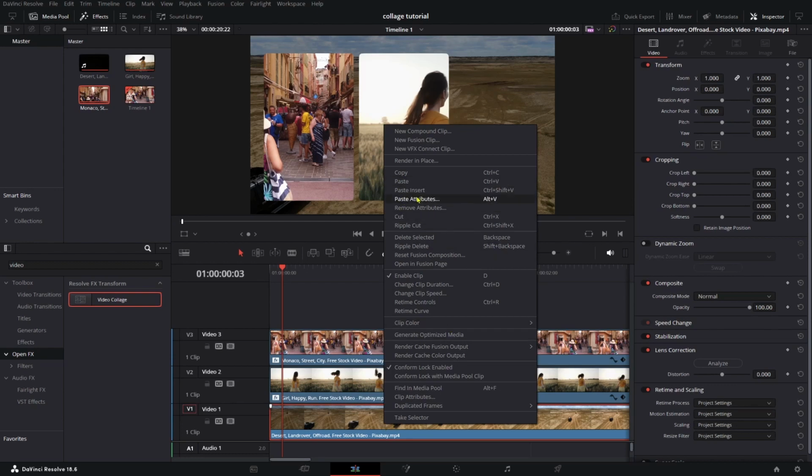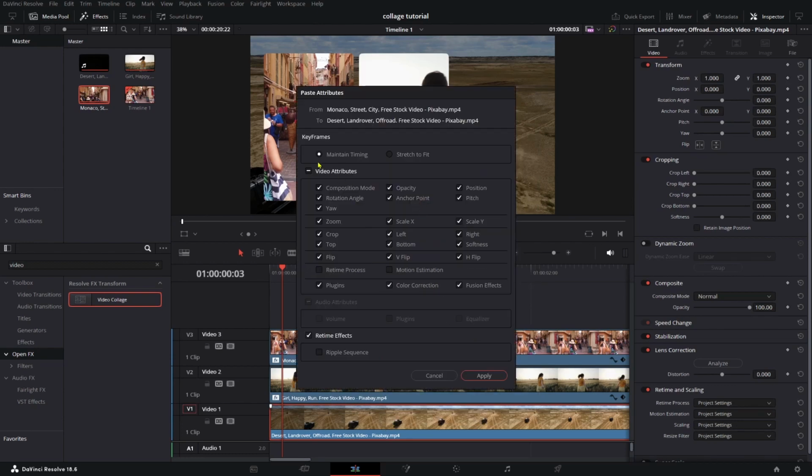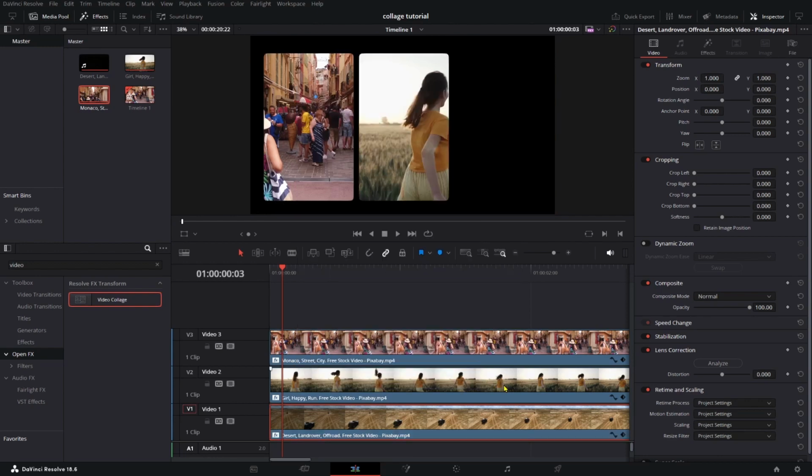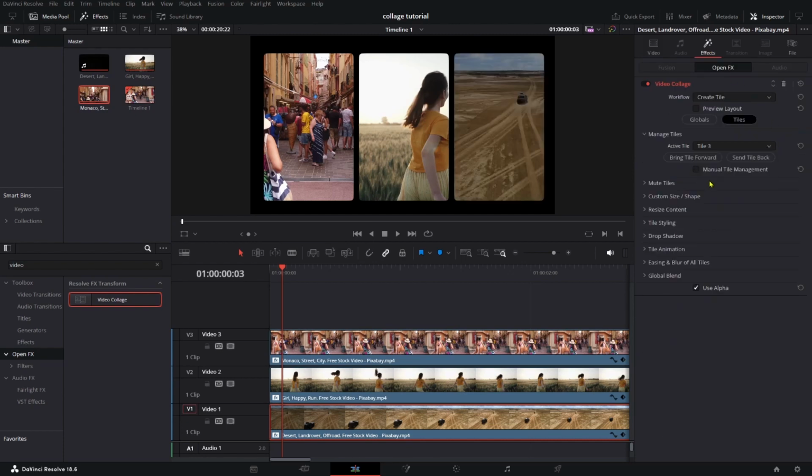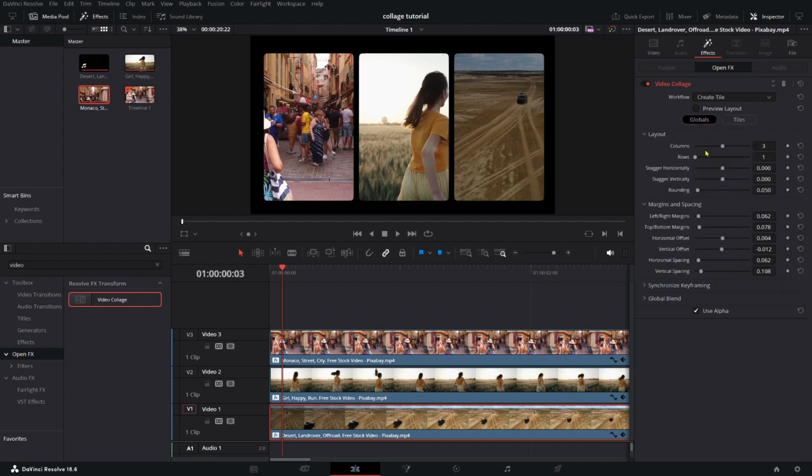You can copy and paste the attributes that you have just copied from the first one, and then click apply. Then highlight it, go to Effects, again select tiles, and this time select tile number 3. If you want to adjust the position of any clip, you can do that by going to Global and readjust the position of your desired clip.